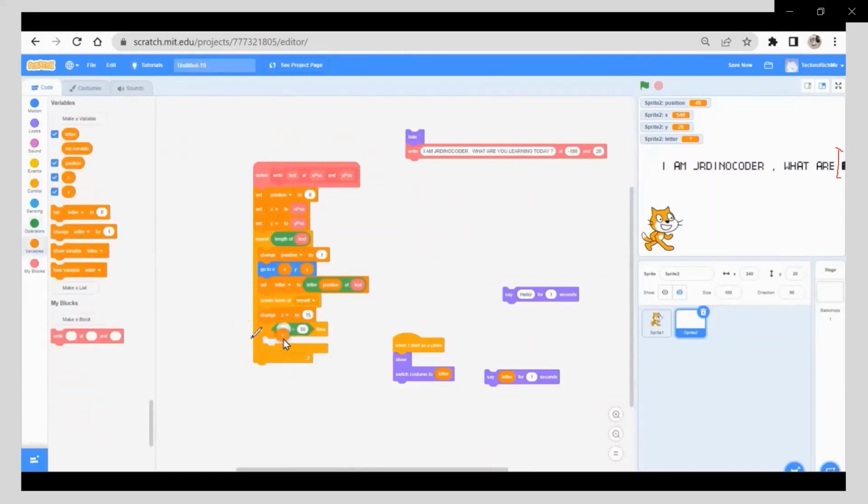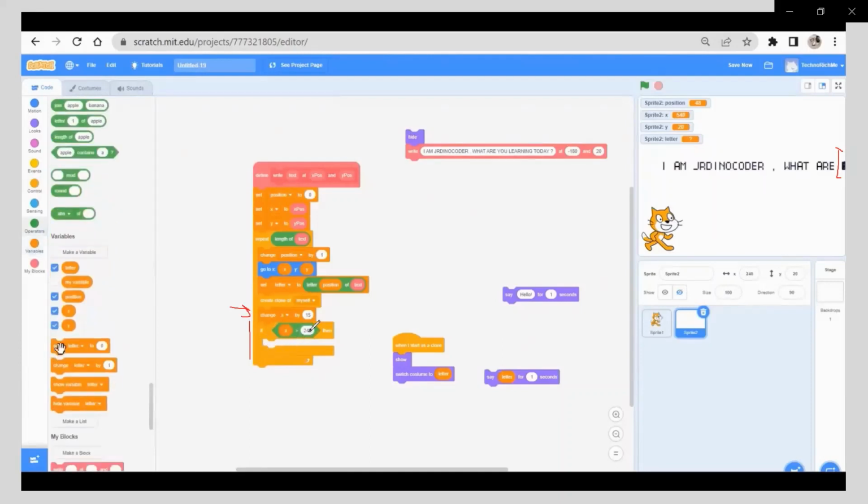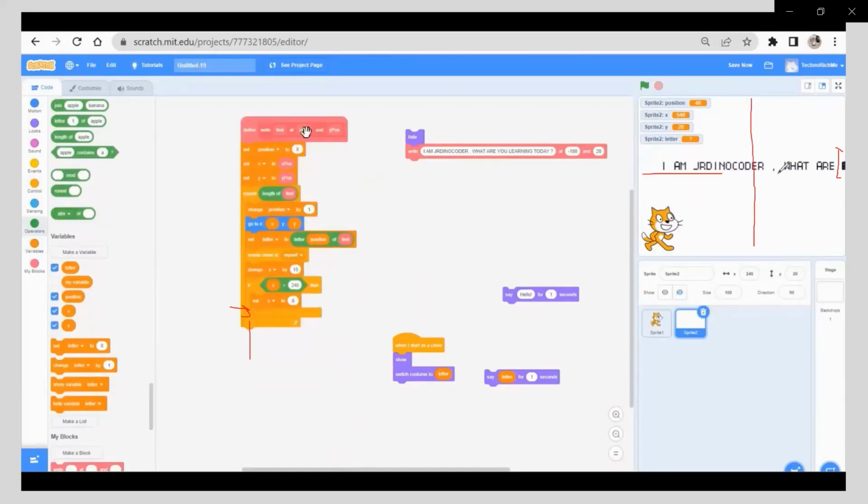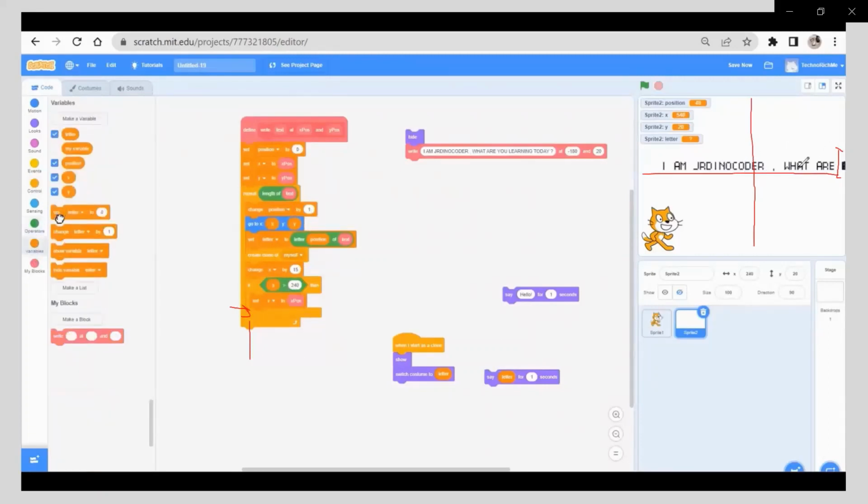I have introduced this if block here. After the position is changed, I have introduced an if block, and we are going to say if x is greater than 240, because you are aware of the x position and y position concept. If not, you can go back to the previous video and check it again. But this is how it goes. This center is 0, 0. If we go towards right, x increases in positive, up, y increases in positive. Other directions are negative.